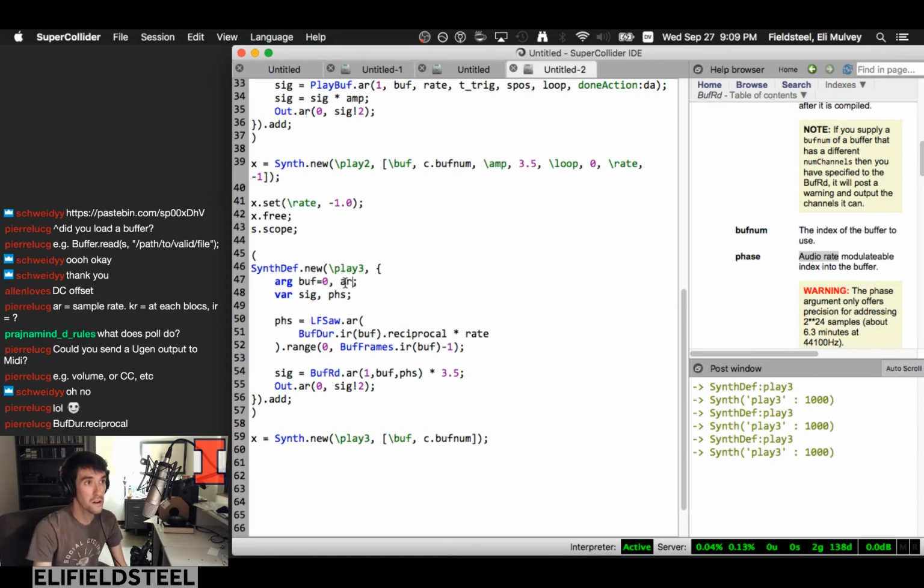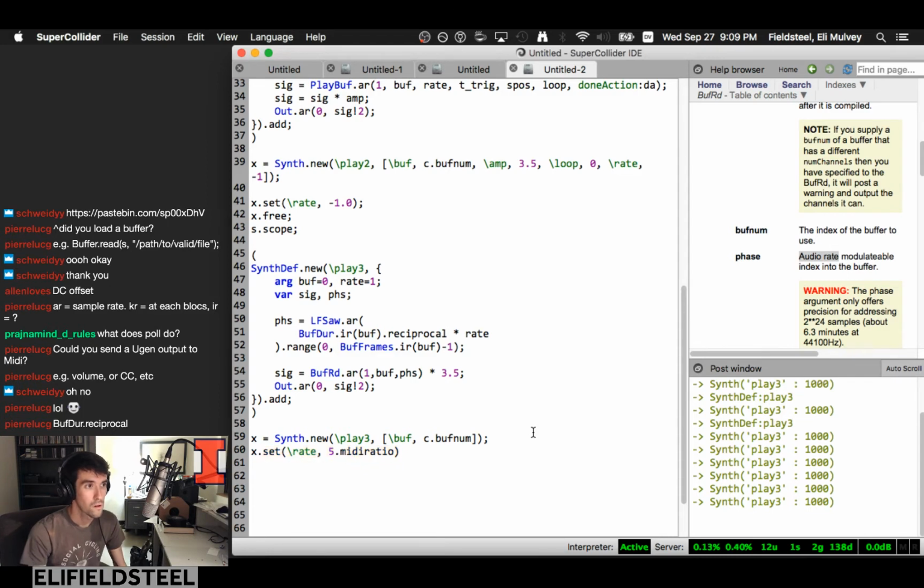So if we say rate is 1. Because this is a sawtooth wave, it is an oscillator. So it goes from 0 to, beginning to end, beginning to end, beginning to end.